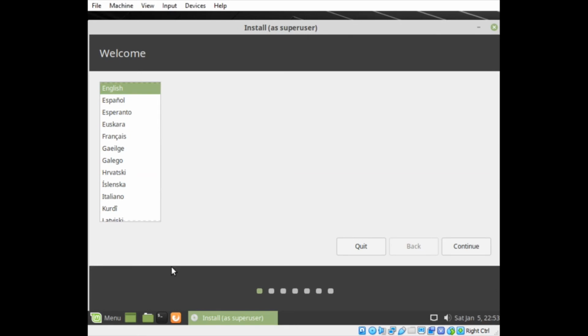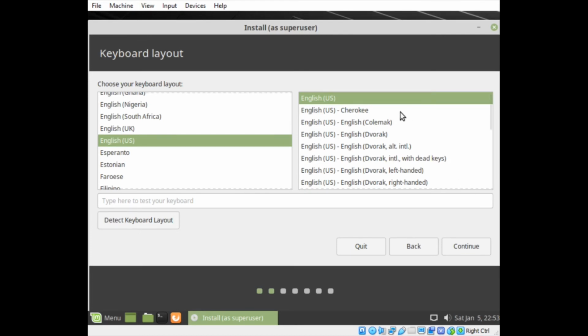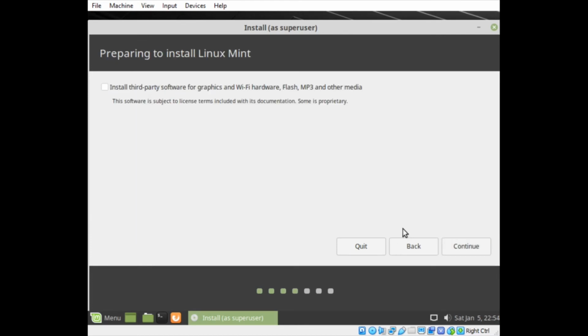Now we're here inside of the installer. Basically, just click the continue button, then select your keyboard layout, click continue again, and now we are right here. Just go ahead and do your thing, finish up the installer, and that's about it.